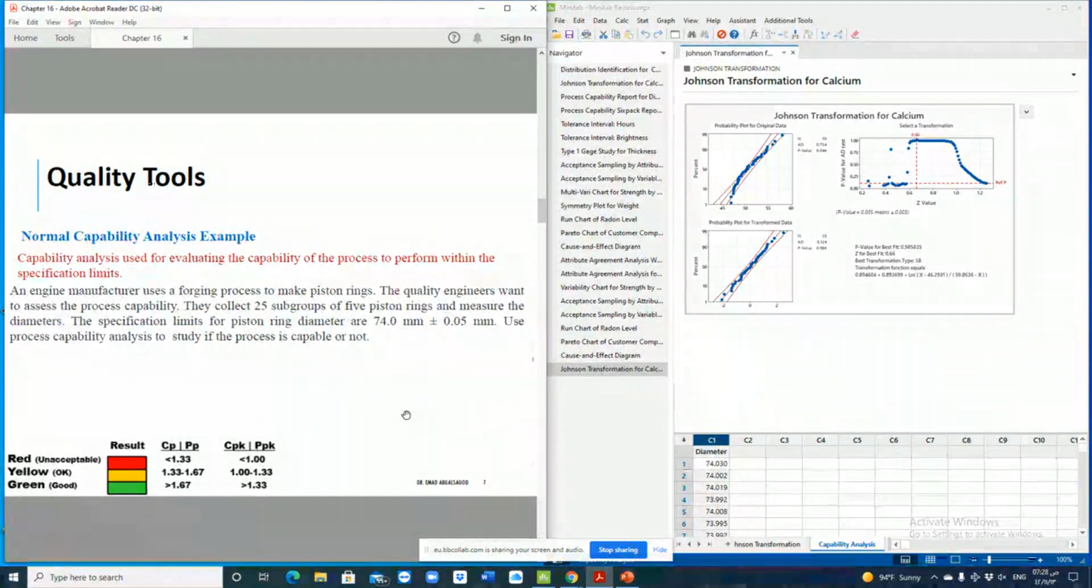We have an example here. An engine manufacturer uses forging, a type of steel manufacturing process, to make piston rings so they can carry high pressure and temperature.